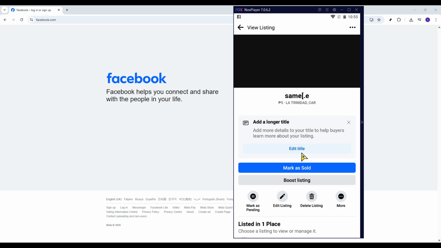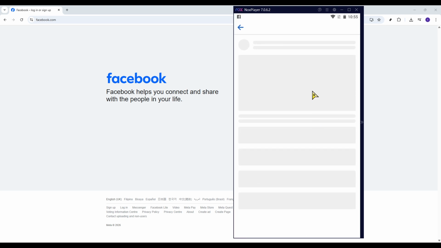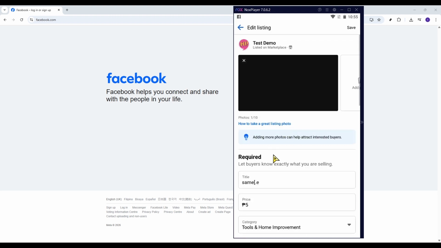Inside the listing, look for the Edit Listing option. Tap it to enter the editing view. Here you can update key fields like title, price, category, condition, description, and location, and you can add or remove photos. Small, clear edits go a long way.